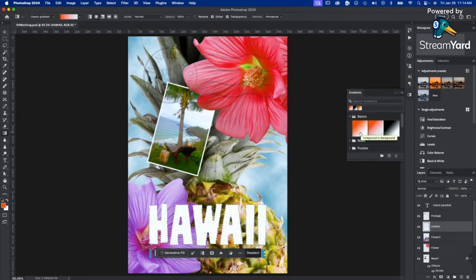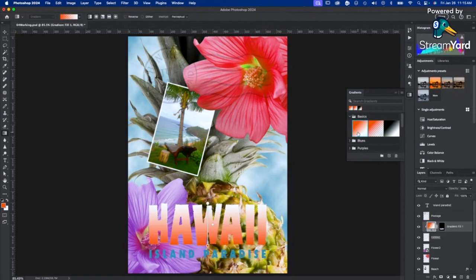I'm going to click the foreground to background gradient. My other options here are foreground to transparent and black and white. So I'll click foreground to background. There we go. That has been applied within the text that I have selected in the Hawaii layer, and looks pretty nice. But the Island Paradise text isn't really popping out. We can't see it as well as we might like to.